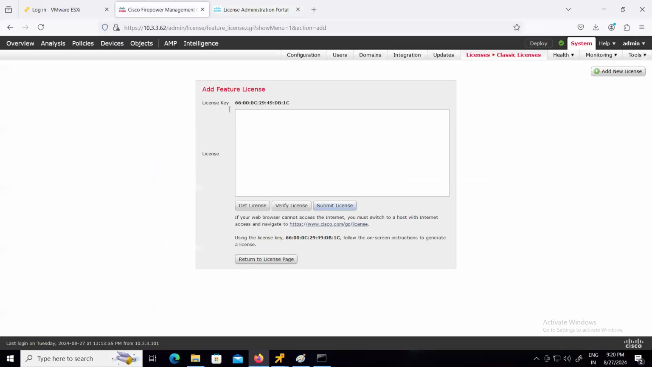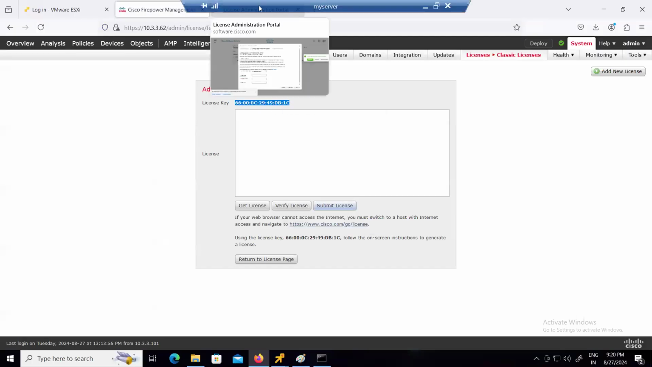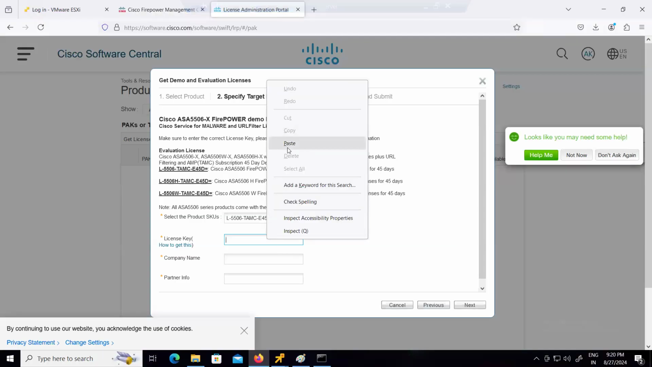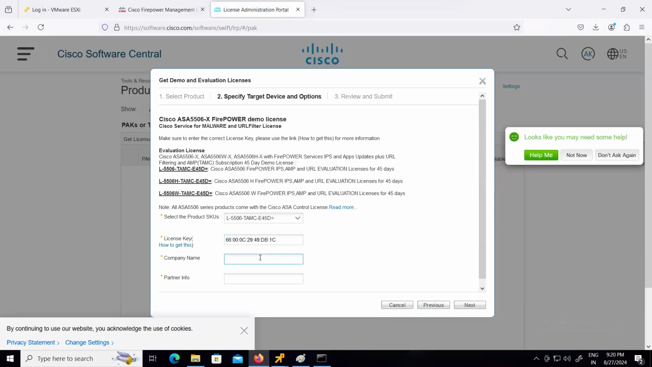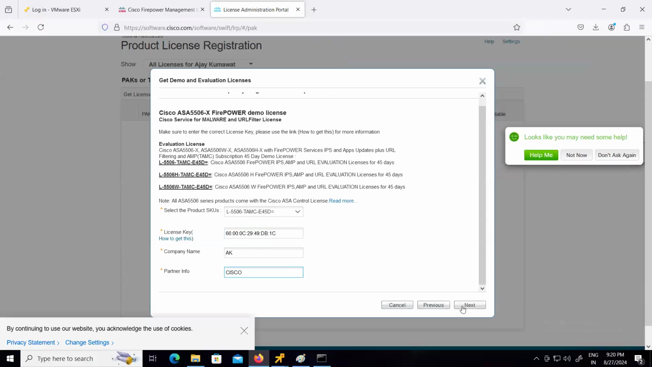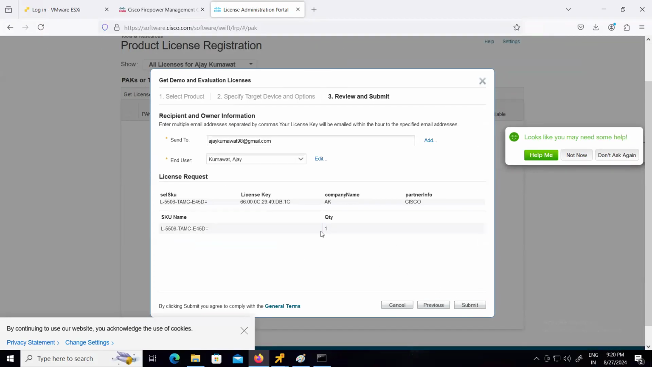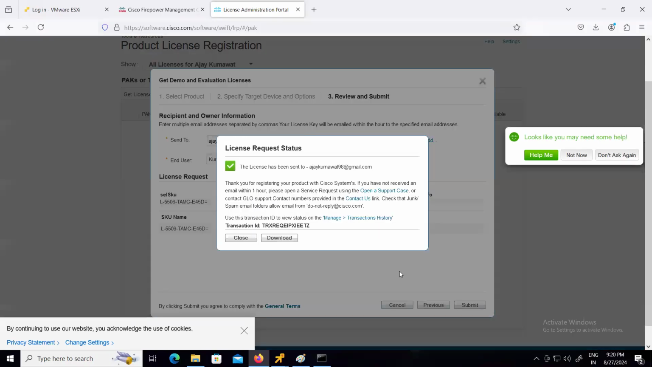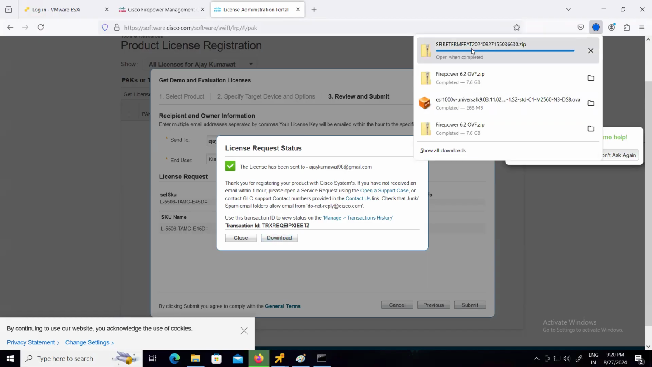License key. This is the license key we are getting from here. Copy and paste it here. Company name, we can say anything. Partner, Cisco. Click on next. Then I can say submit, and this will give us a license. See here, we can download the license. I can click on download, and this is the license.